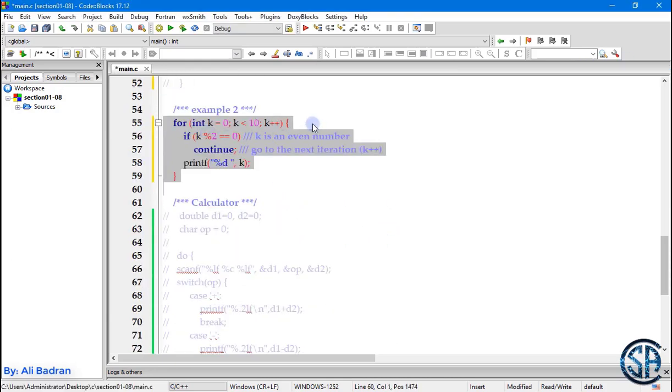Perfect. Now we'll have a look at another example. I'm using the continue keyword inside a for loop. This example is in order to show you that the continue keyword takes me to the k++ in this example. As we know, the next iteration in the for loop takes us to this expression, then we go and check the condition, then we execute the code.